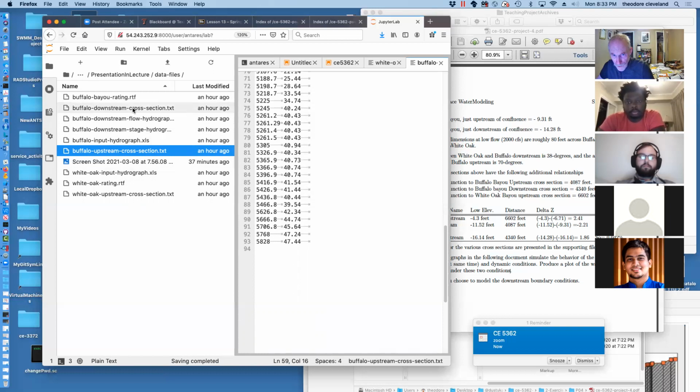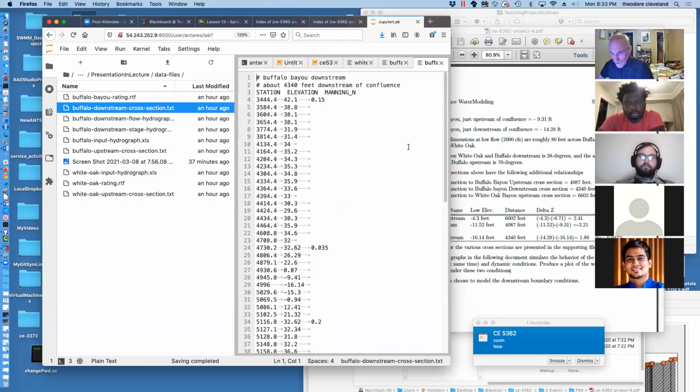And we'll take one more cross-section look. We'll look at the Buffalo Bayou downstream cross-section. And again, we see the same pattern repeated. We have Manning's n of 0.15, elevation of 42. As we move towards the center line of the channel, our Manning's n is now reduced to 0.035, grass-lined channel.